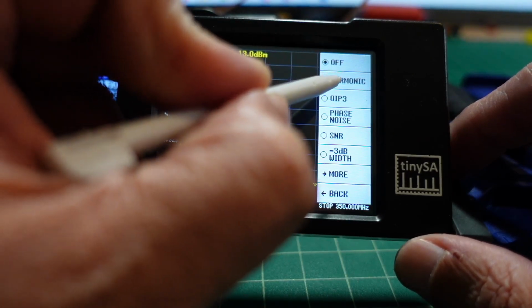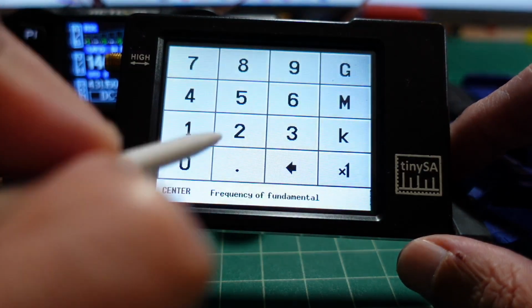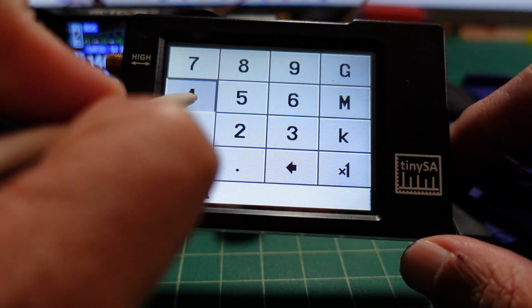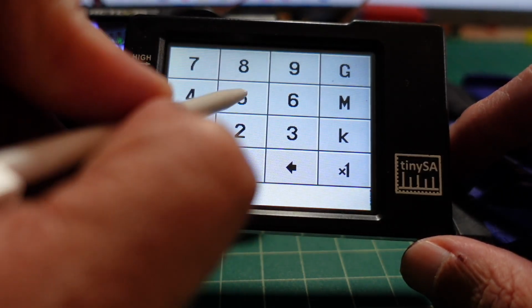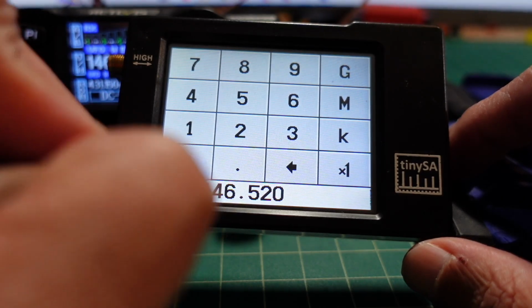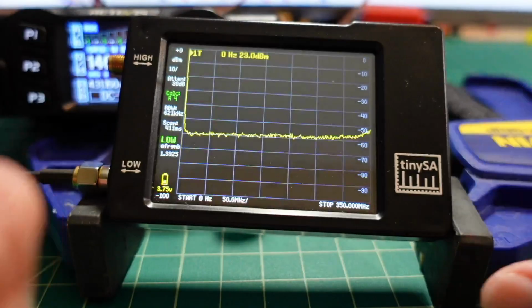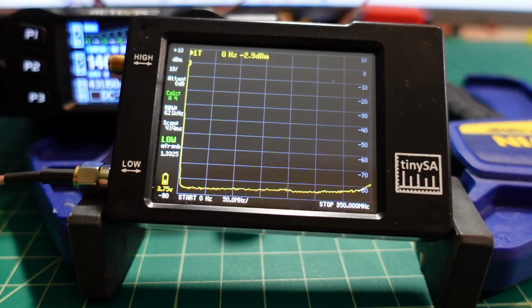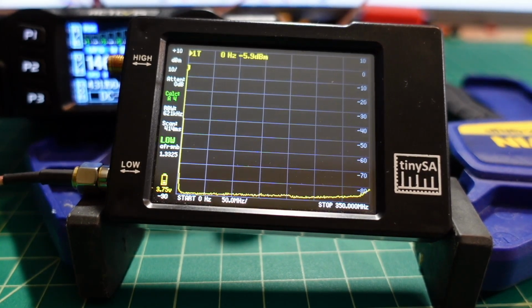Then I'm going to pick harmonic. Okay, now it's going to ask me for the frequency of the fundamental, and we know that's going to be 146.520 megahertz. Okay, now that is set. What I want to do now is take the microphone and go ahead and key up.